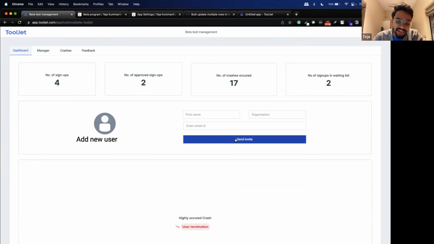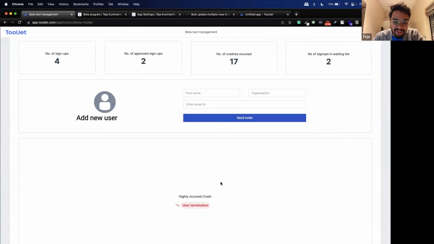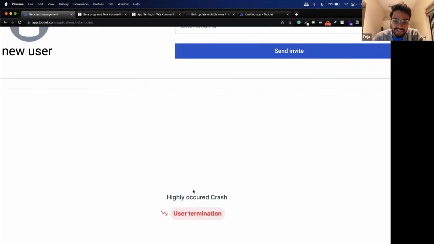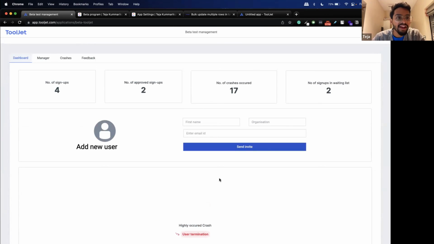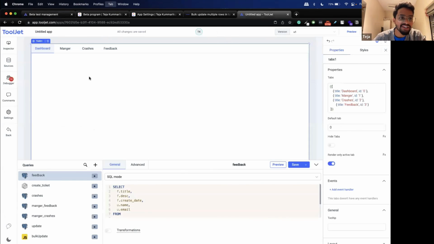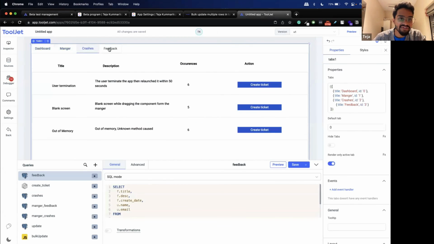You click on send invite, it makes a request that saves in the Postgres backend. Then again, you need to make some calculation here to see what is the highly occurred, but I hope you should be able to figure that out. Again, leaving the feedback to you. We are good with the manager, the crashes, and the feedback.